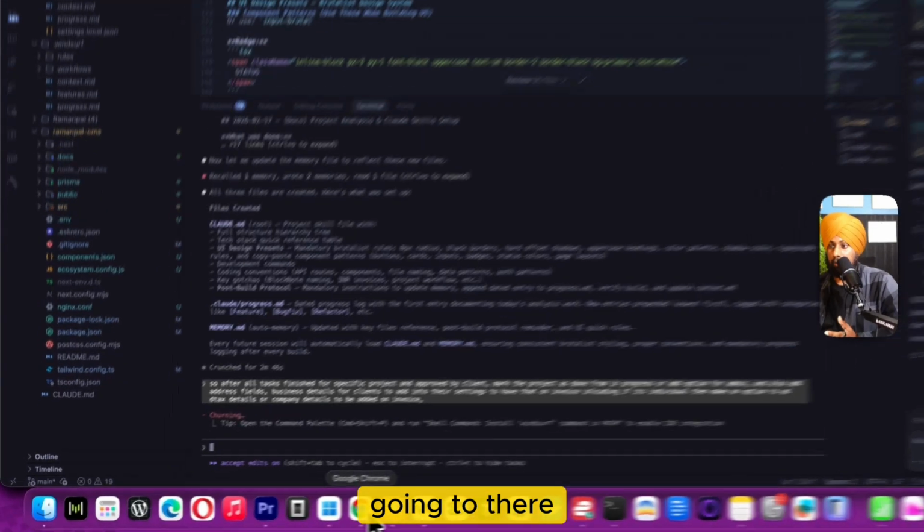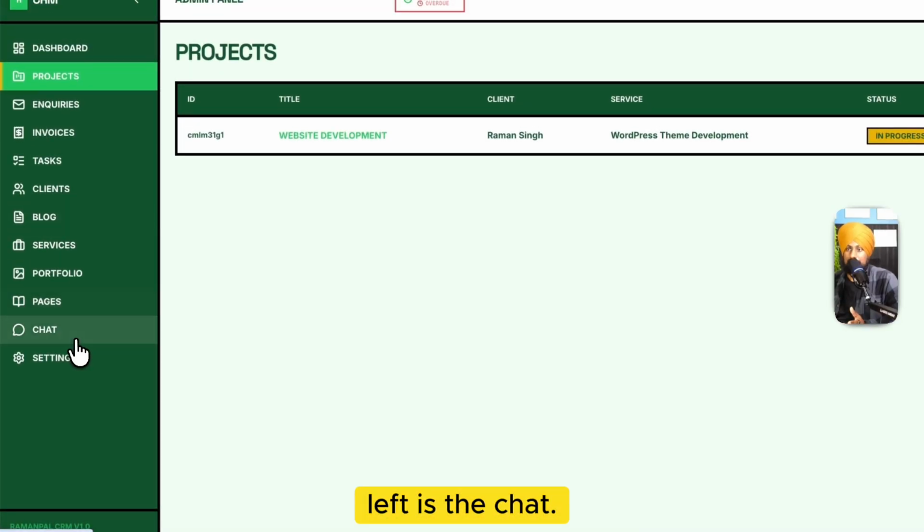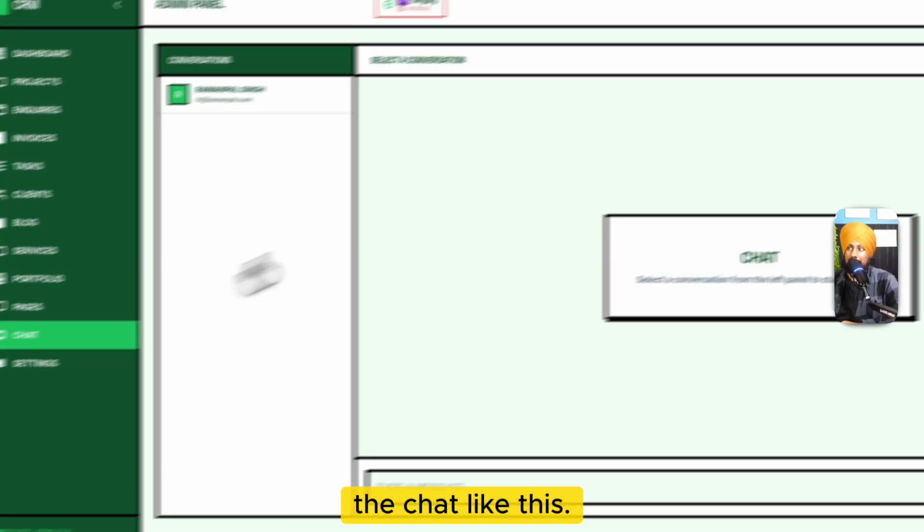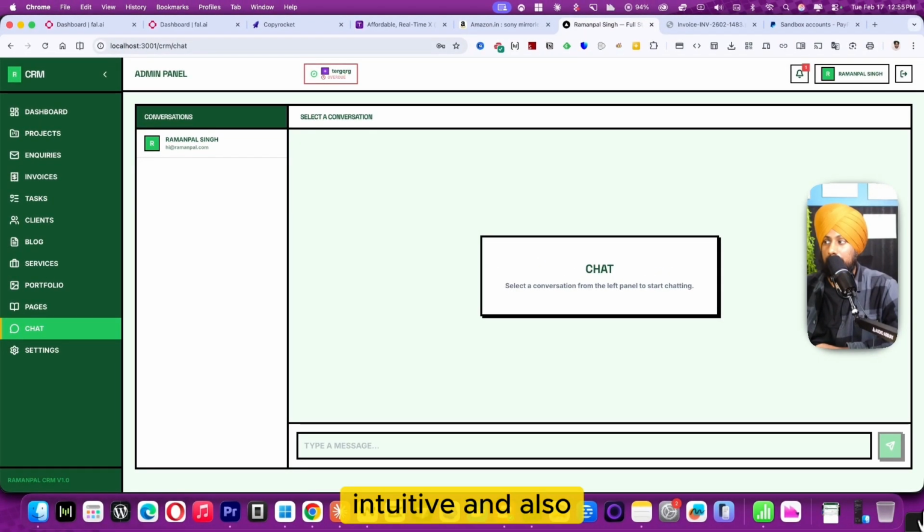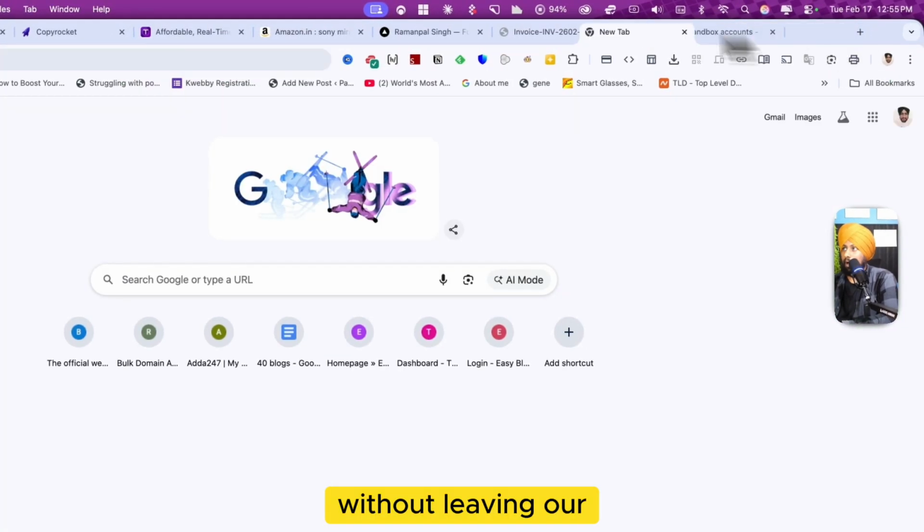And then there are a few things left, which is the chat. I don't want to add the chat like this. It should be intuitive and also be added on here, and also on the front end, so that we can acquire more customers while we talk to them. So I need to add my chat systems here and there as well. I want to add this as view our website something without leaving our project.